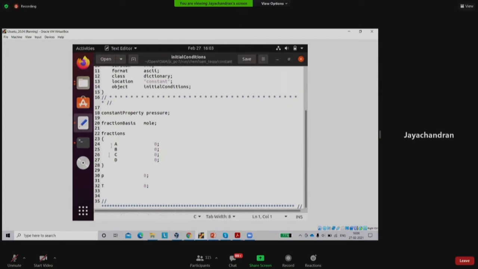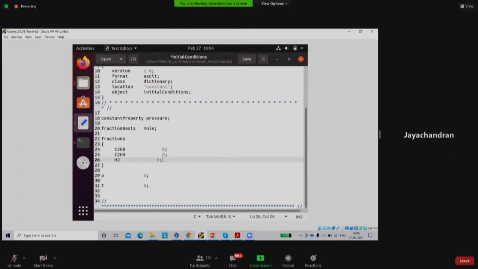So we have the fractions. So this constant property pressure that we are using for this particular reaction, if in your case that is not valid, you can change that. Different options are available. So based on that, the fractions we have to define, right? So we have 3 species, C2H6, C2H4, and H2, right? So we have to edit this. So you can start editing. So this you have to change to C2H6, and then you have C2H4, and then you have H2. And you can delete this D because we have only 3 species.